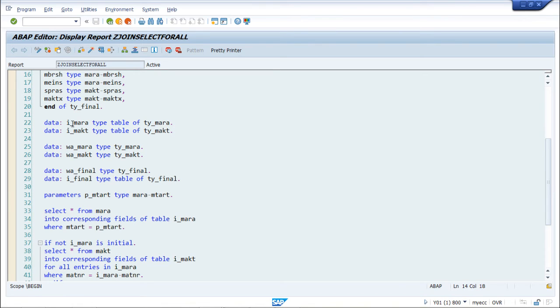Then we have internal tables for these. So I-MARA, which is of the type table of TY-MARA, and we have the work area for that. And similarly we have I-MAKT, which is of the type table of TY-MAKT. So finally we have our third structure, and for that we have created our internal table and work area.